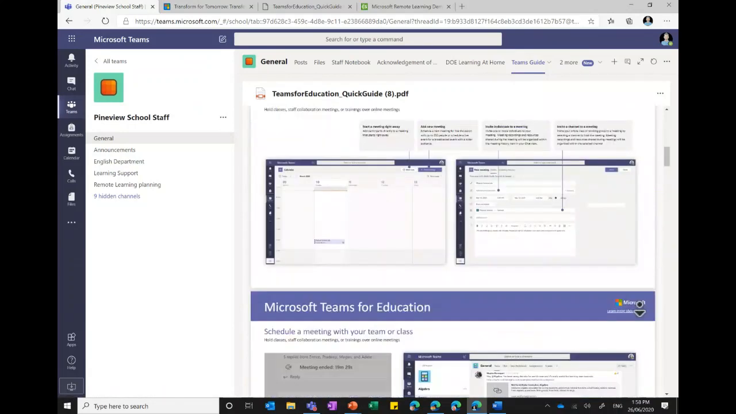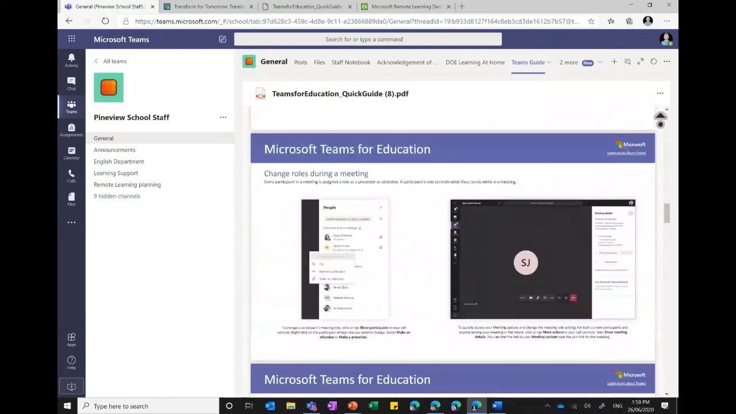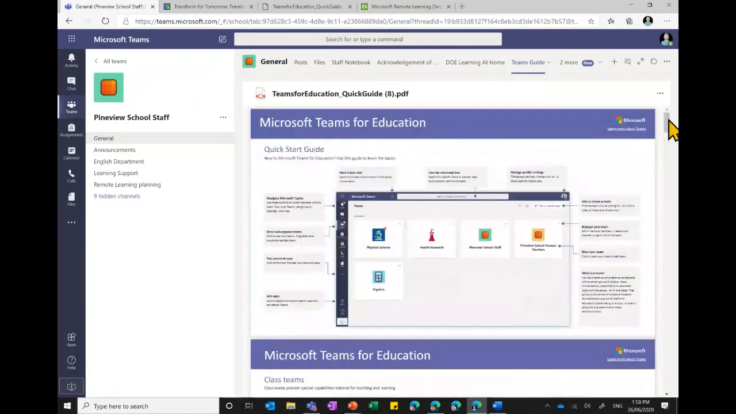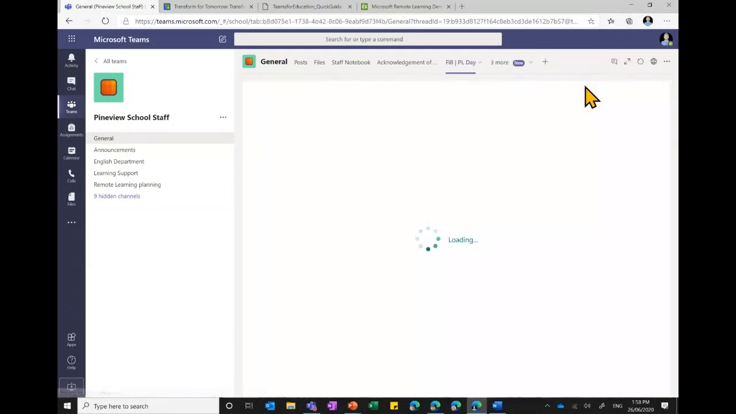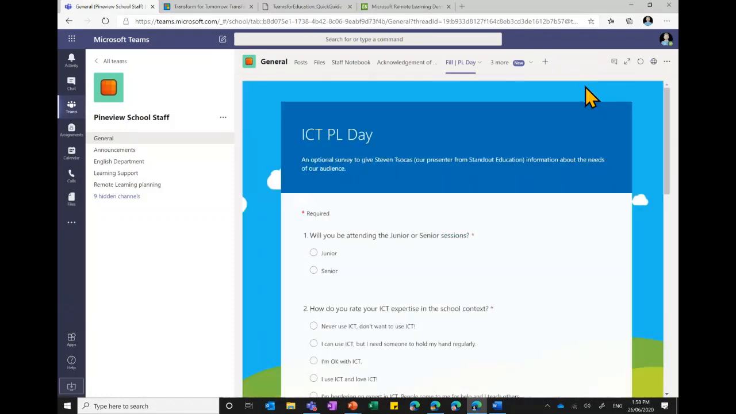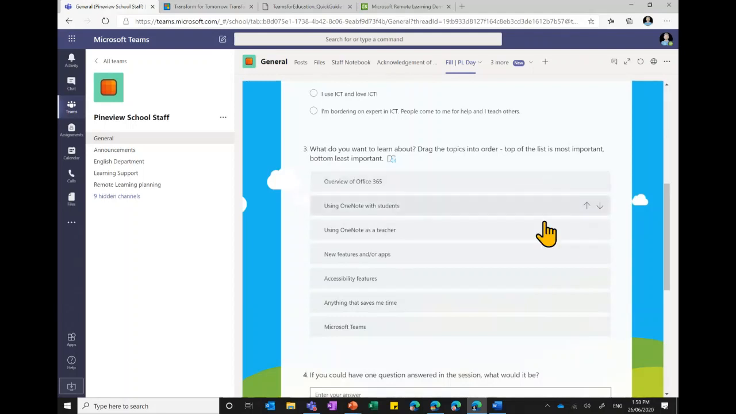I just embedded it in there, so all staff have got quick access to that wherever they are. And a really neat thing is being able to use it for things like getting staff information, whether it's signing up for a professional learning event or giving feedback.